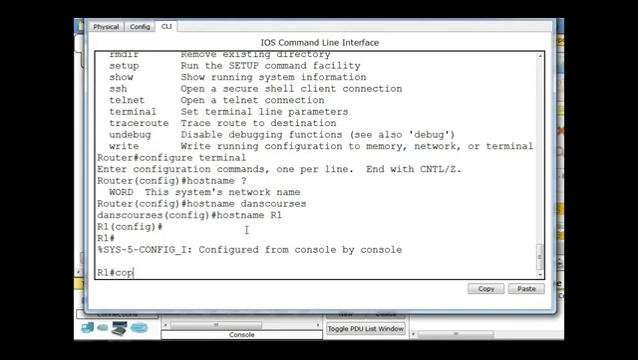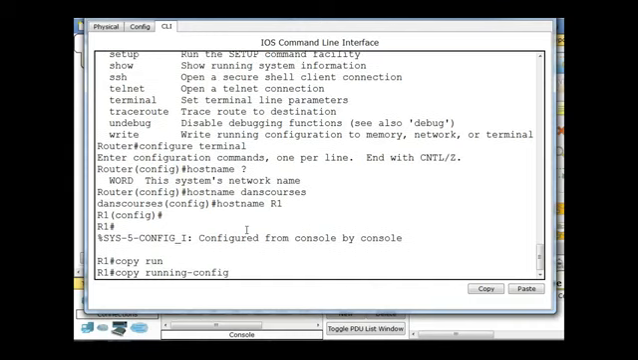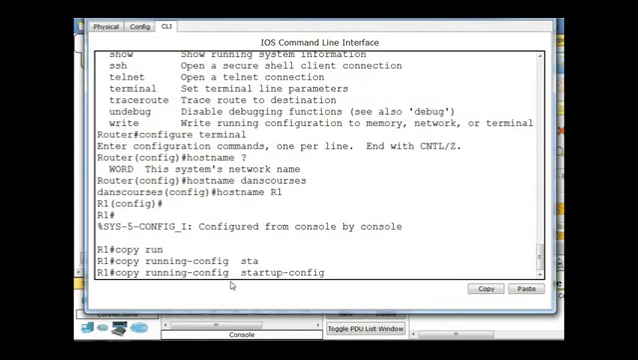So I'm going to say copy running. I've typed in run, and then I'm going to hit tab, and it tab completes to the full command, which is running-config. So I'm going to copy the running configuration, running-config, space, and I'll type STA, and then I'll hit tab, and tab completion finishes the command for me, which is startup-config.